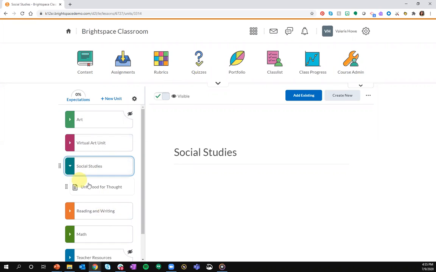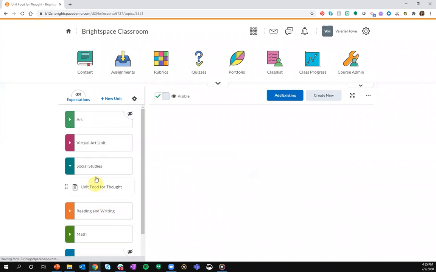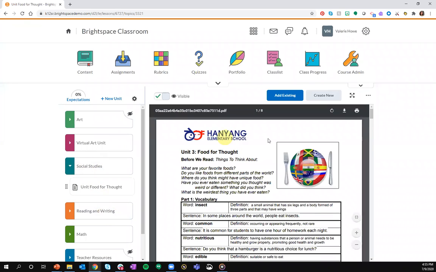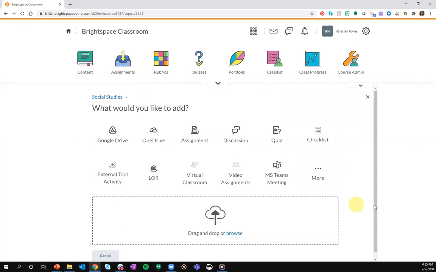So if I want to come and add something under the social studies unit, for example, I can come into my add existing option, and you can see that the first option here is one way I could be accessing items from my Google Drive or my OneDrive. And again, this exists in lots of different areas in the platform.